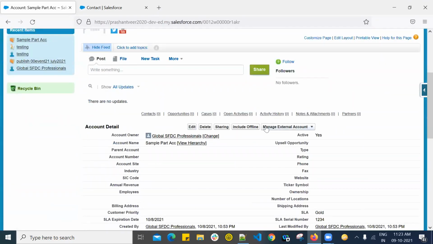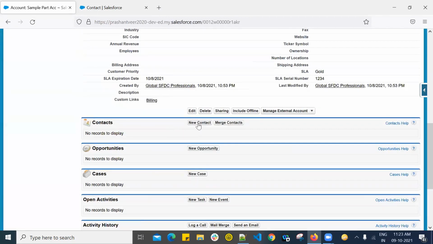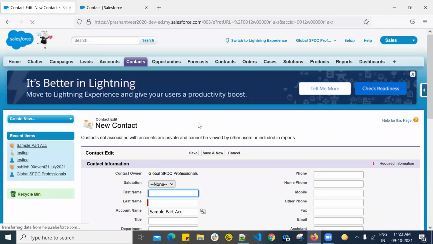So now you can see there will be one option here, manage external account. So we will click on enable as partner. Before that, let's do one thing. Let's create contact.